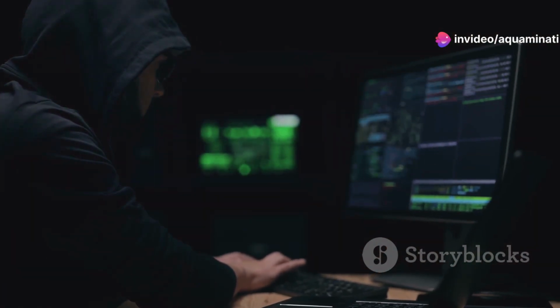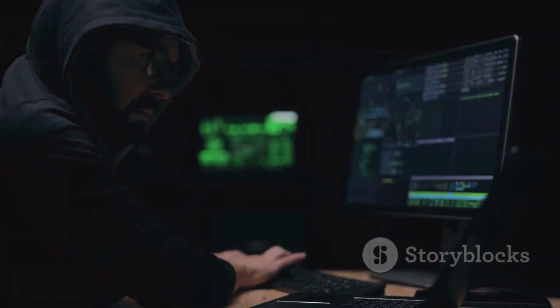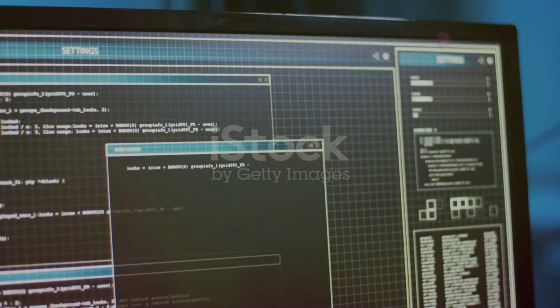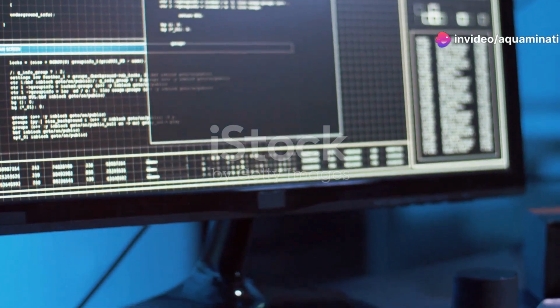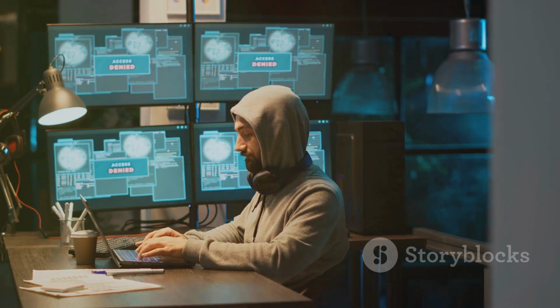Process injection is a sophisticated technique used by malware to conceal its presence and execute malicious code within the context of a legitimate process. In essence, the malware injects its own code into a running process, effectively disguising itself as a harmless program. Here's how it typically works.